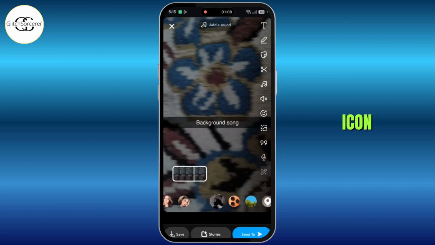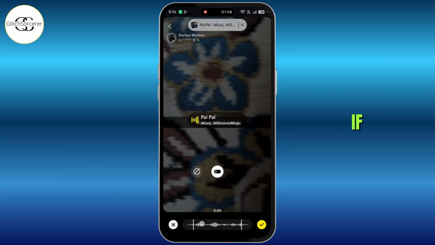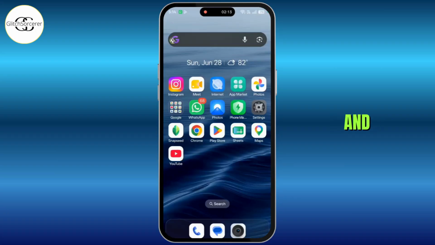Then click on done. Then icon will appear in your post and if you click on it, then you can choose what part of the song that you want to put in your post. Then simply click on the tick button and you're done. And that's how you can add a background song on Snapchat.